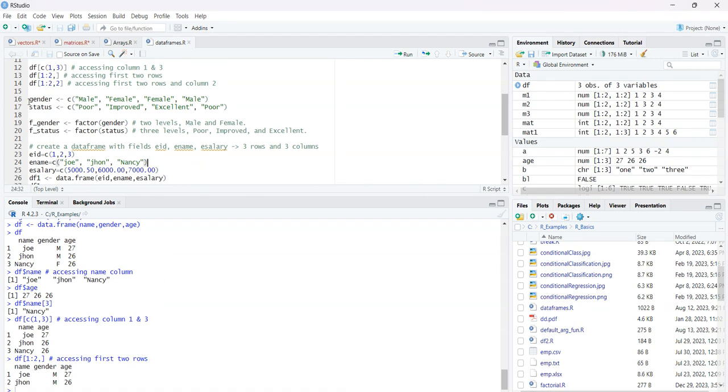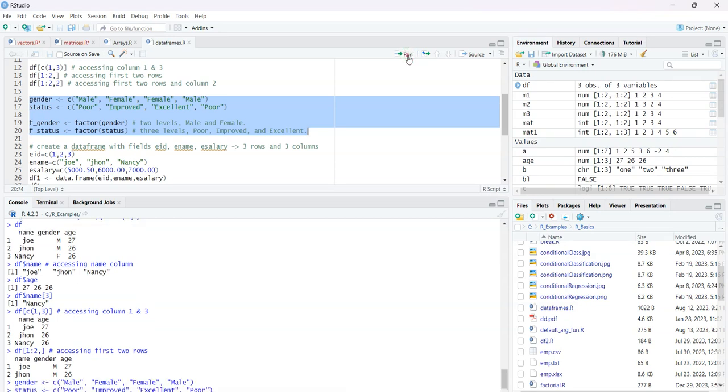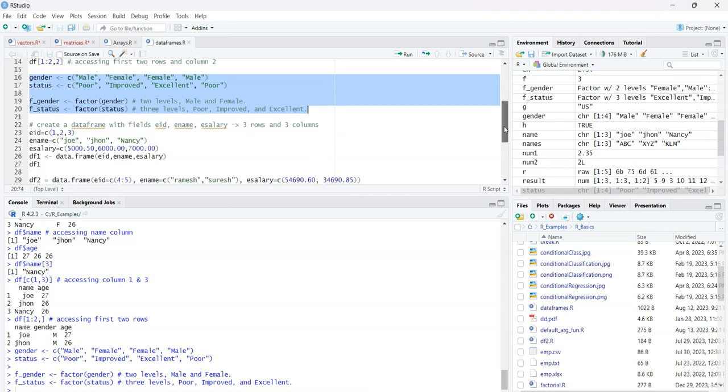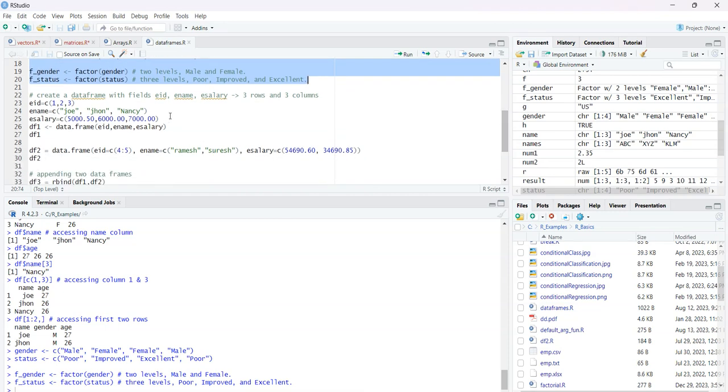Yep, from this we are converting them to factor types. So you can see the variable factor, and here in the environment you can see 2 levels for factor gender and 3 levels for factor status. So it depends on the unique values, you can create a factor type. So this is a simple example.